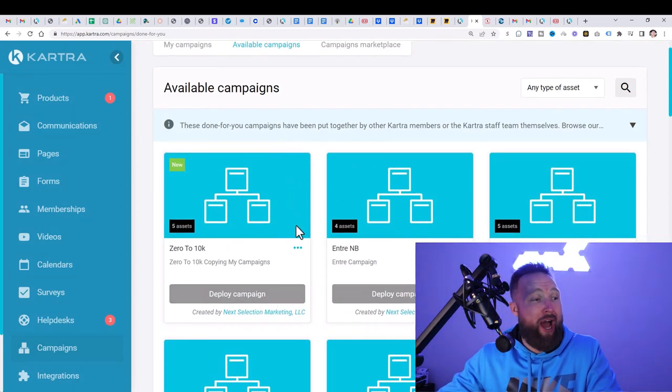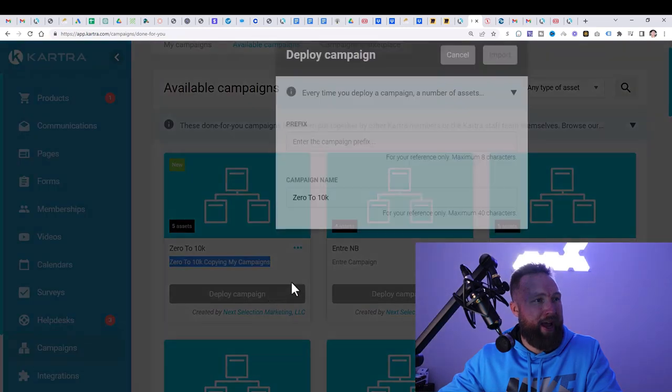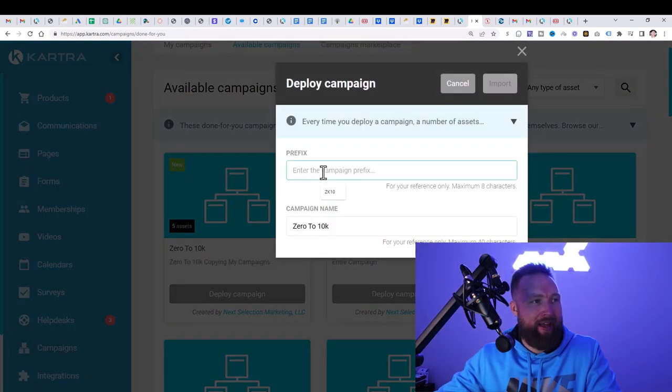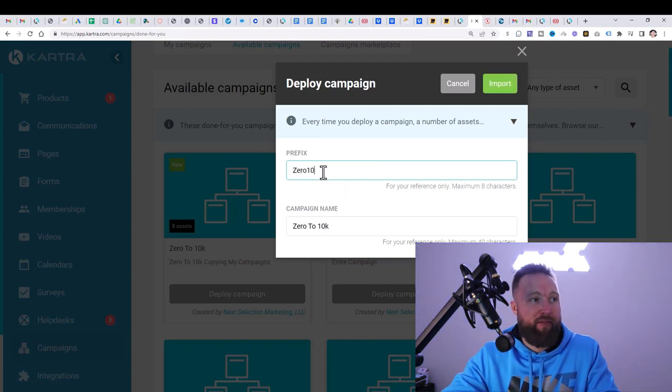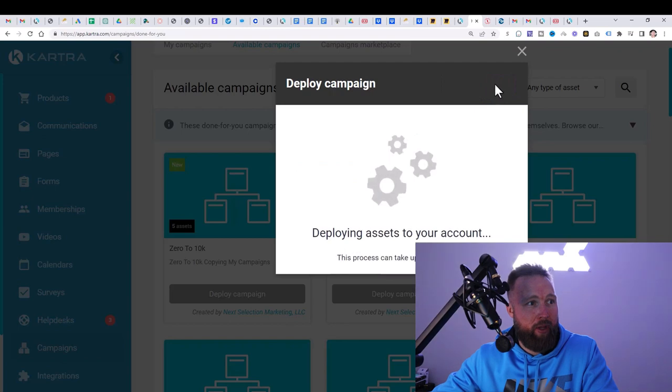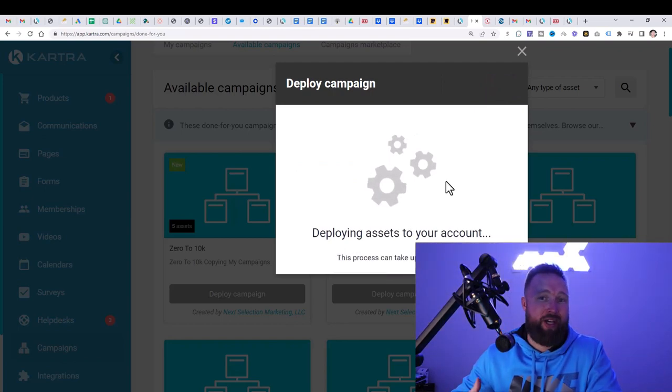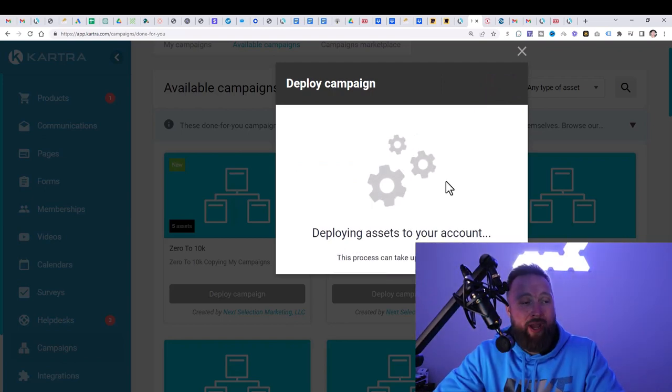Then all you need to do now is click on deploy campaign. It'll show 0 to 10K right here, and then my description here. You'll click on deploy campaign, and then you'll add a prefix. You can put 0, 10 if you want to, for example, and then just click on import. You can see that it's deploying the assets into our account. We just need to wait roughly 60 seconds.